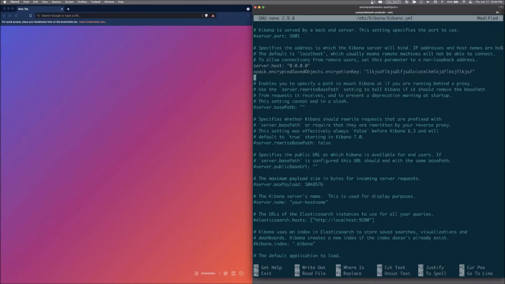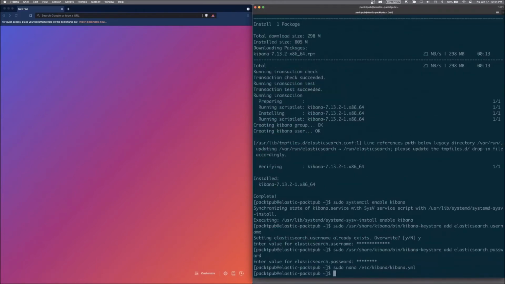Because we're not using this in production and we want to disable TLS so that Fleet can work properly without having to manage SSL and TLS certificates, we're going to add a disabled flag here. Next, we'll restart Kibana.